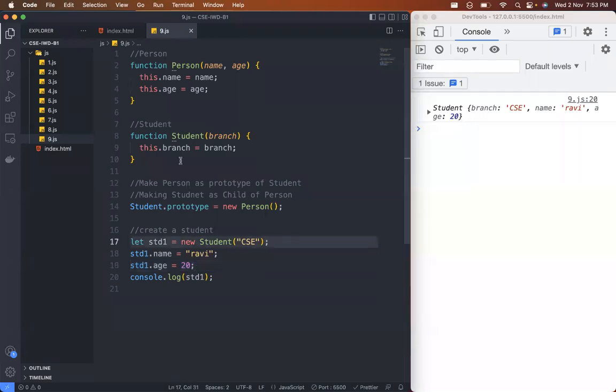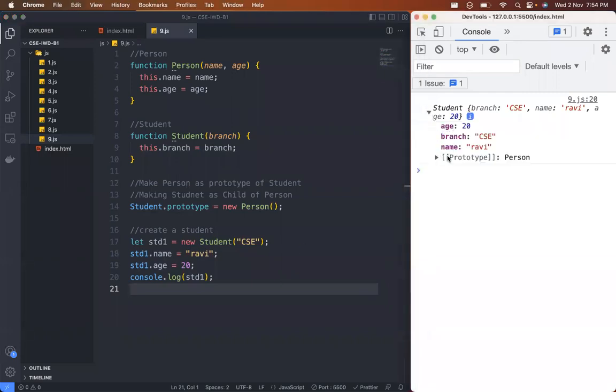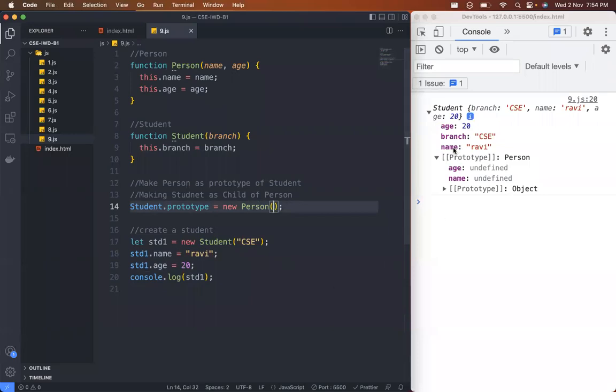But the surprising thing is the student constructor has only branch, so how is it getting the name and age here? Because the name and age are the properties of its prototype, that's why we have added them here successfully. So whenever we expand, here you can see the name and age. Once you expand the prototype, in the prototype they are undefined because we have not given any default values, and we supplied them easily in this way. Okay, so like that, whenever we create the constructor, the reusability can exist.